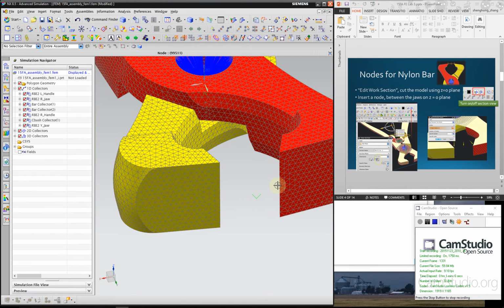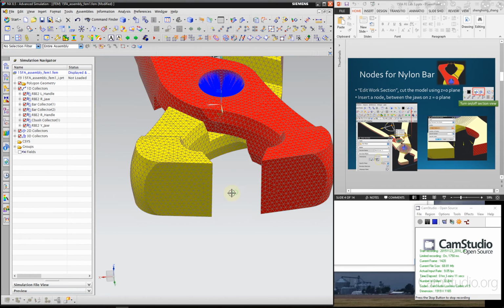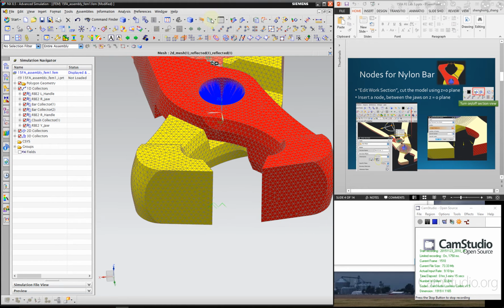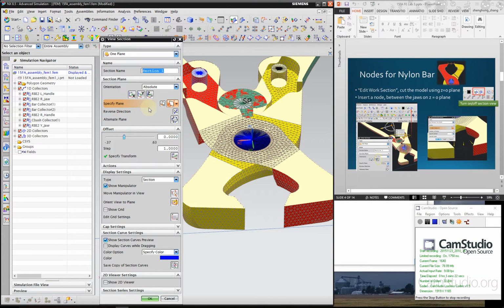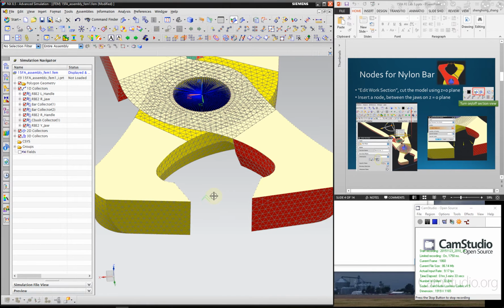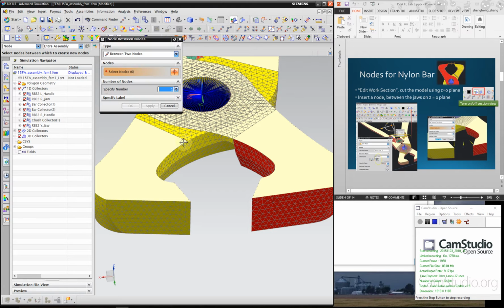So the nylon bar will be on the XY plane, and it is pretty hard to find where the XY plane is along this edge. So what we do is we turn on the section. Okay. So we'll cut this model in half, which should be on the Z direction, and make sure this Z direction is at Z equals 0. And we say OK.